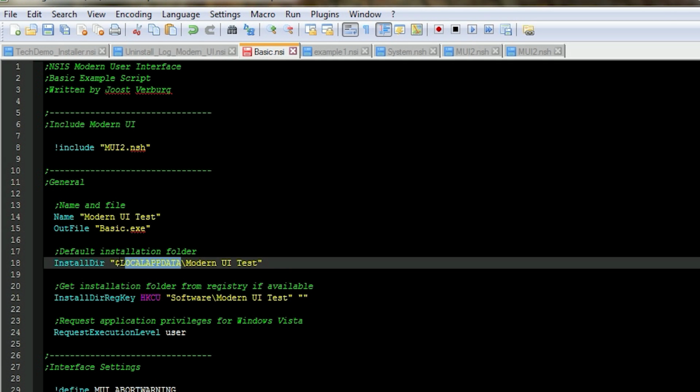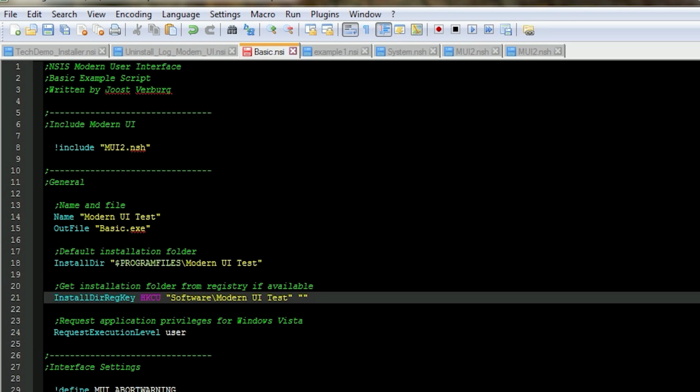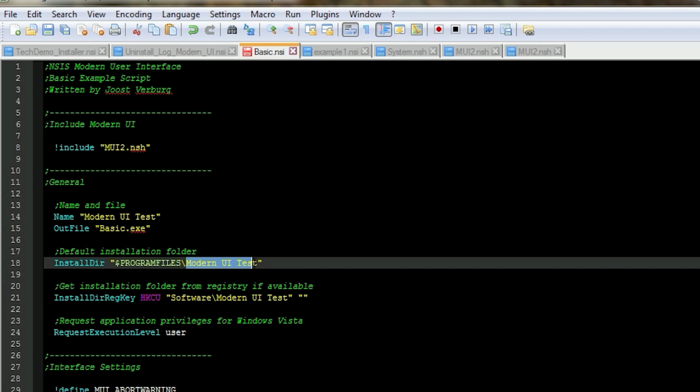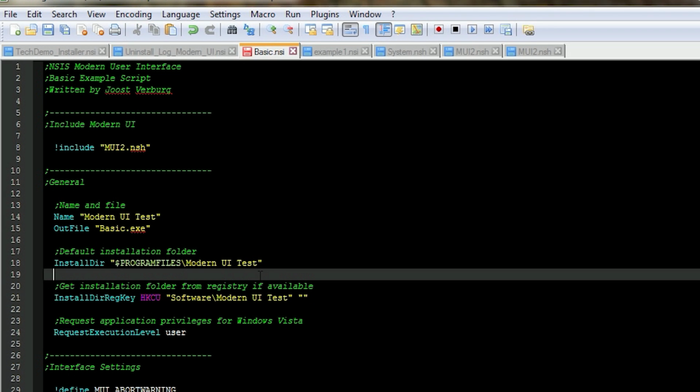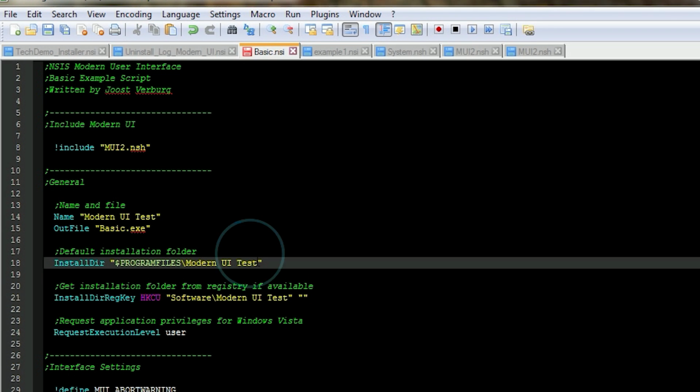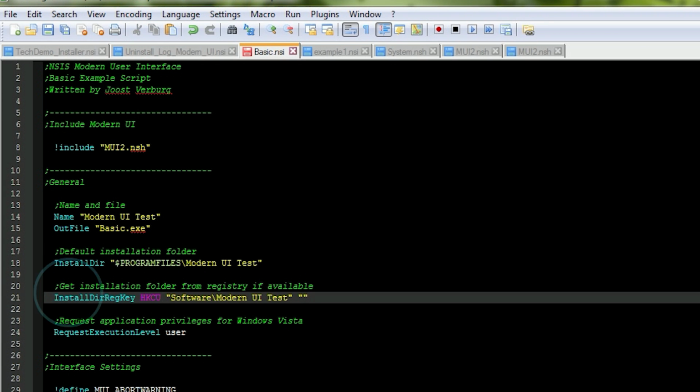Let's go back to basic here, and I'll paste it in. So you might want that to be program files, and then name here a folder where you're going to put your stuff. It will automatically create that folder for you, which is very nice. You don't have to do any of that work. Just put the name in here and it will be created for you.